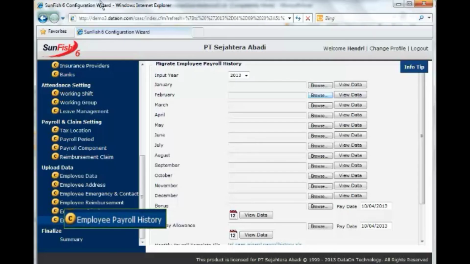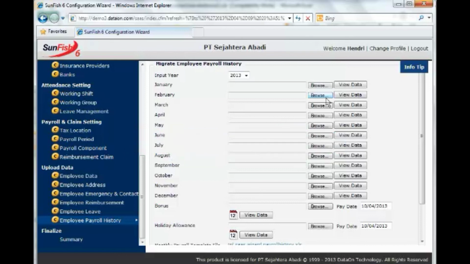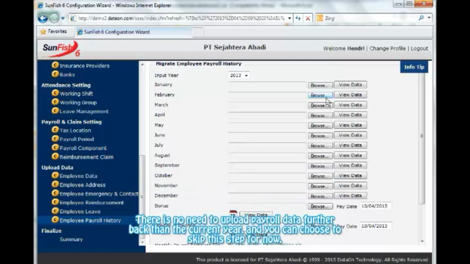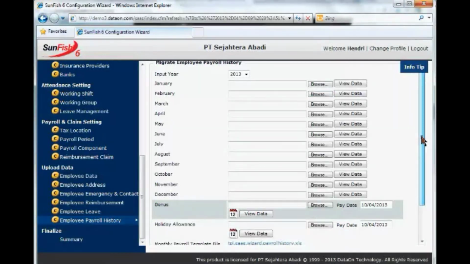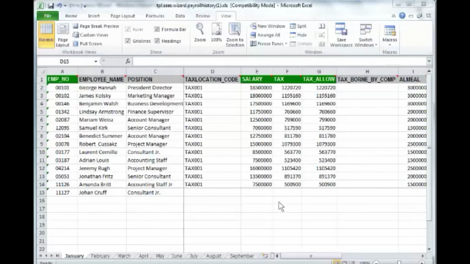Employee salary history. In this section, you can upload your employee's salary history, such as monthly payroll, bonus, and other periodic payroll records. A complete payroll history for the current year helps Sunfish ensure that monthly tax calculations are correct. There is no need to upload payroll data further back than the current year, and you can choose to skip this step for now. Use the provided link to download a template. In the downloaded file, fill at least all the fields in the required green columns.